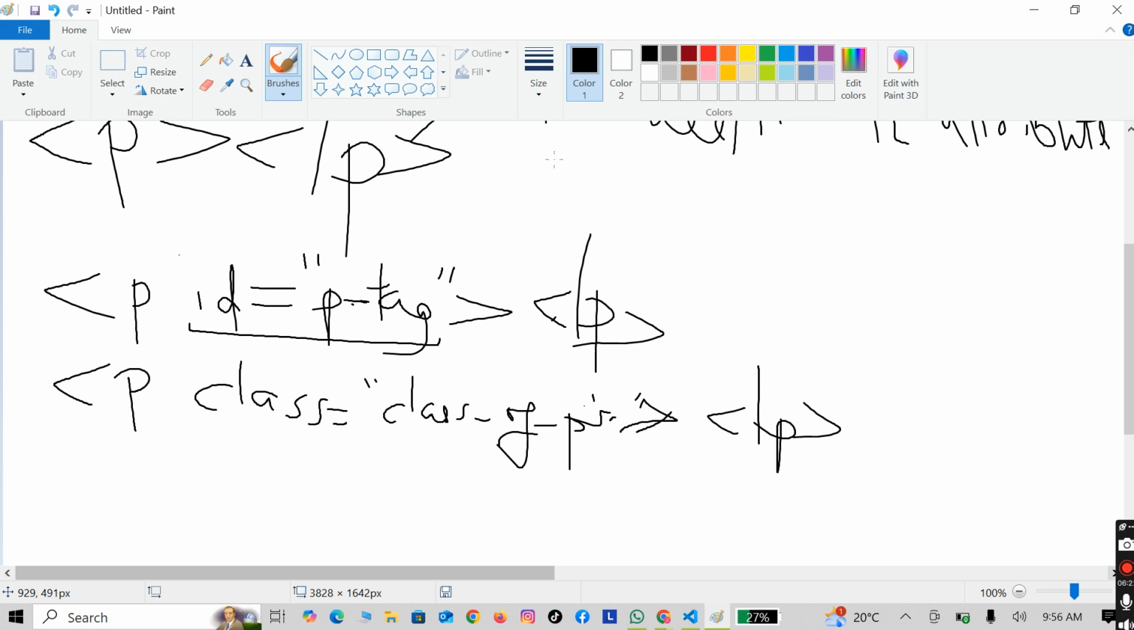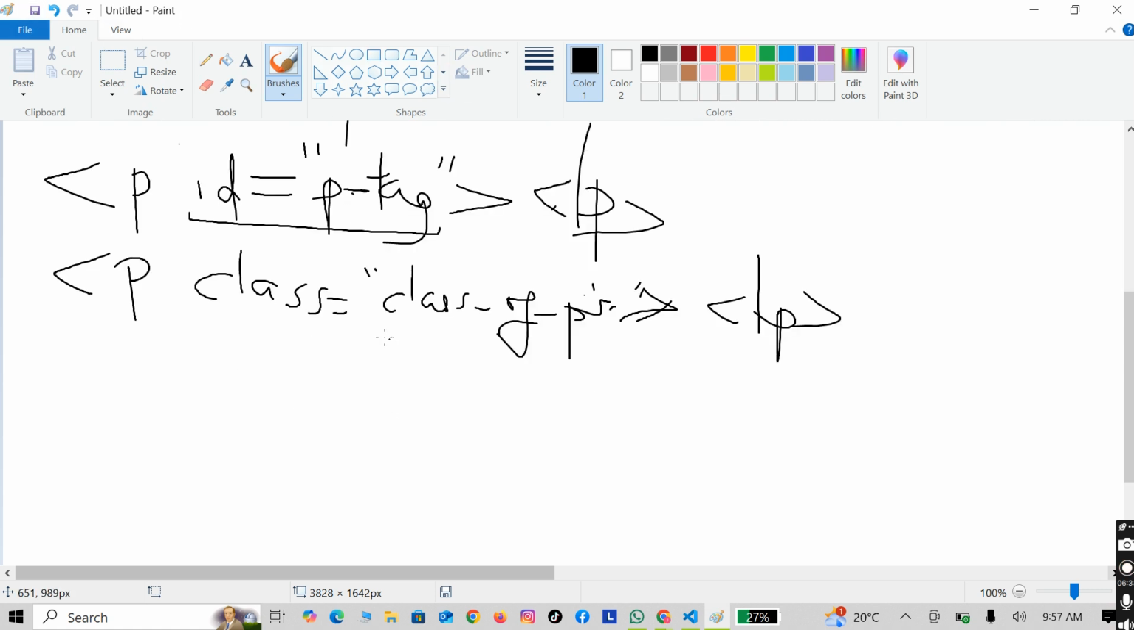Now CSS takes advantage of these two fundamental tag attributes, the ID and the class, such that when we want to style a web page, CSS will always target the ID attribute or the class attribute. And this is how CSS does it. When we have an attribute, CSS always has a method used to target it.